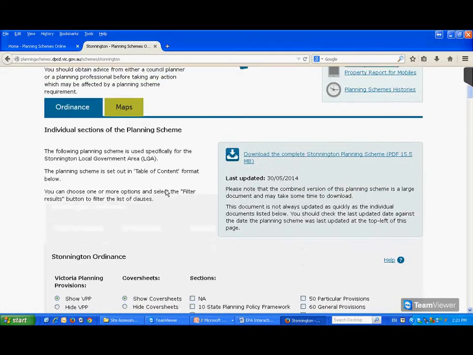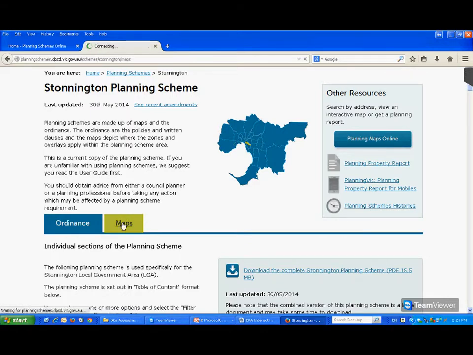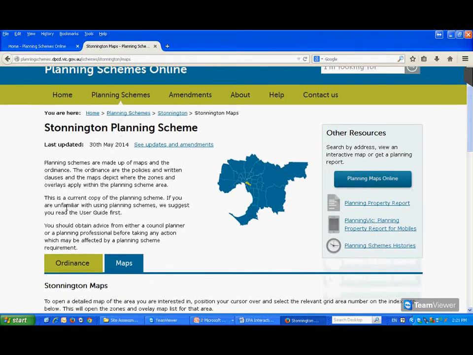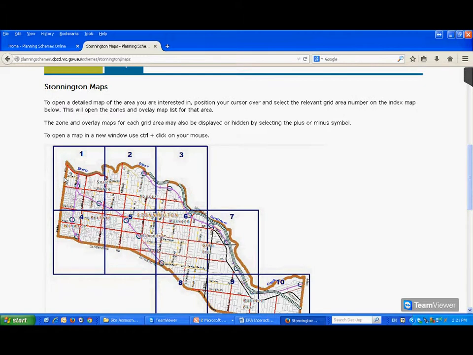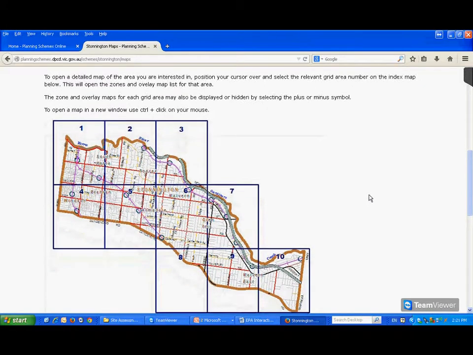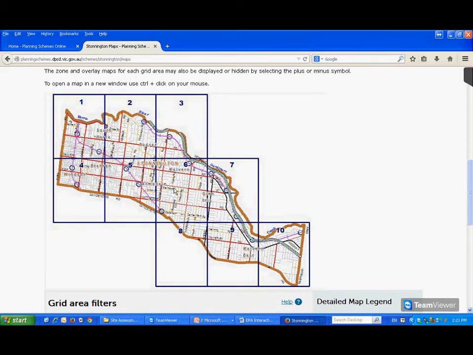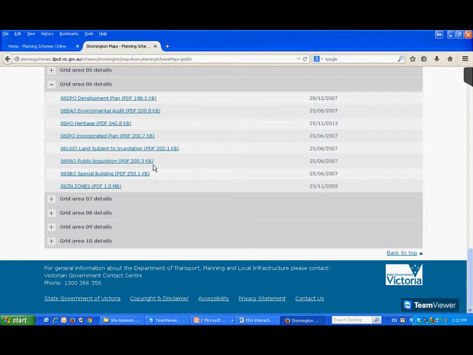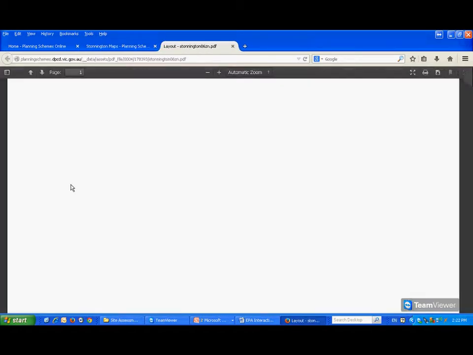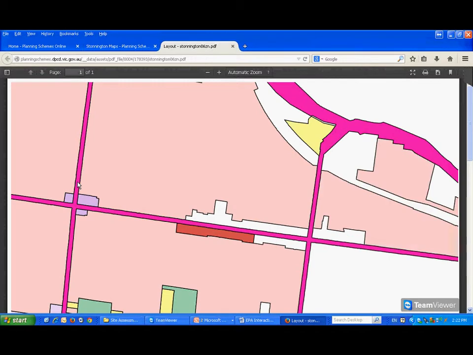Click on Maps. And it'll break the municipality up into sections. So you can click on the relevant section the site you're interested in is located within. That'll bring you to good area details. So what I want to have a look at is the zone, municipality land zoning. There's a high resolution map, so they take a little while to load up.